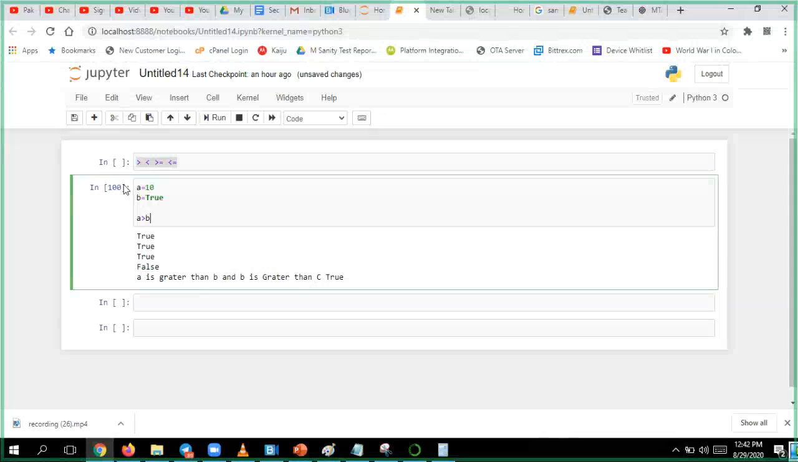Guys, any idea? A greater than B. Invalid syntax, maybe, because B is true and A is an integer value, and how can it judge A is greater than B? No. Always remember, internally, even if it is true, which value is it referring to? True means which number? True is 1, and false is 0.